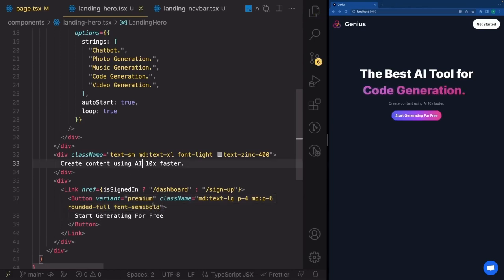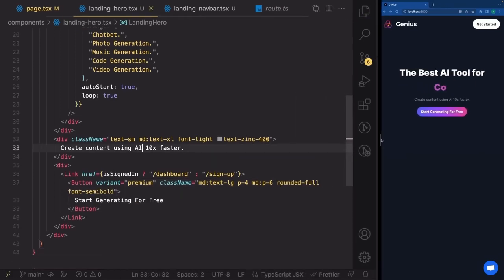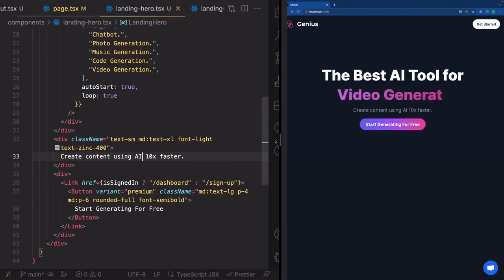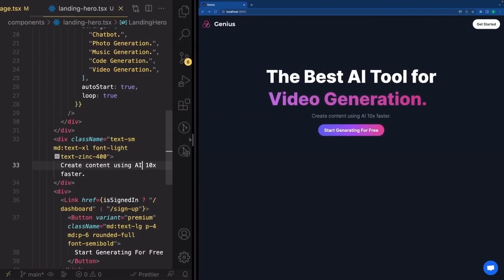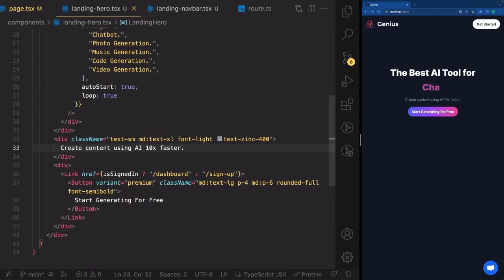So we create a bit of a custom style depending on the screen size. So here is the fuller version. There we go. You can see how nicely it increases depending on our screen size.